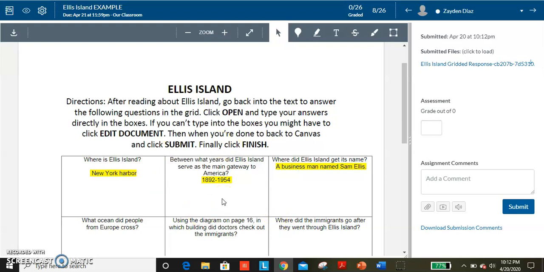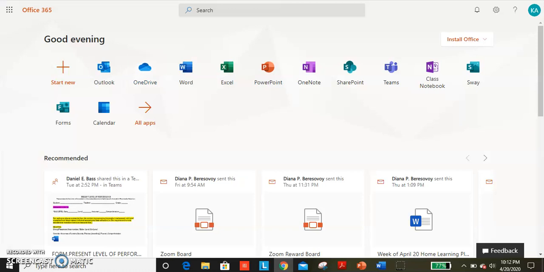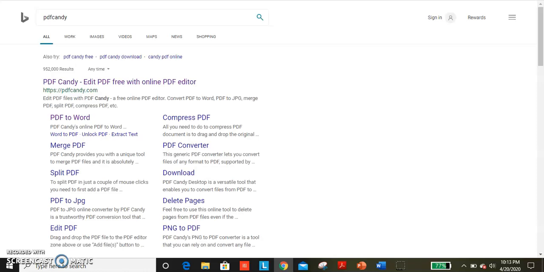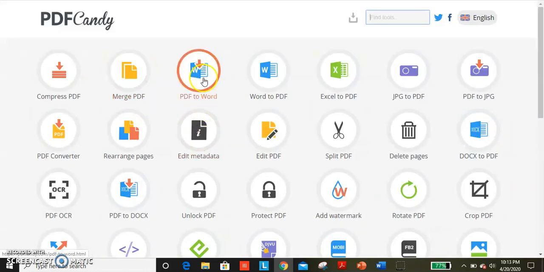For editable PDFs, before I forget, those don't work like I said, but there is a cool website called PDF Candy. It's free, and you can change any PDFs into a Word document for free. So that's there for you too if you do have PDFs that you want to change to Word.